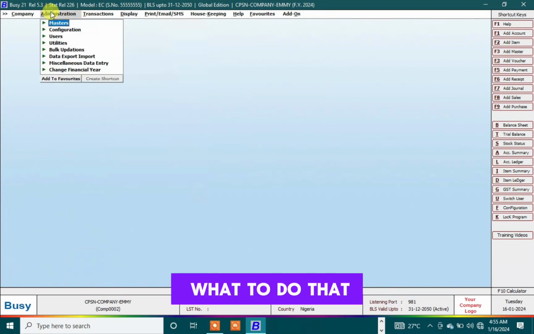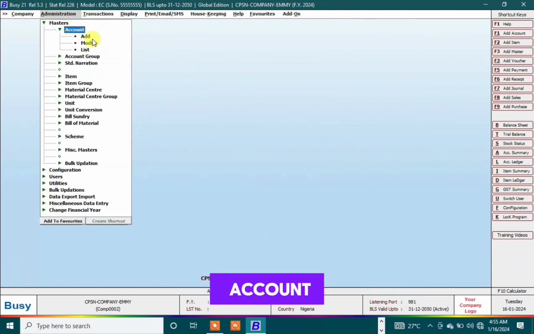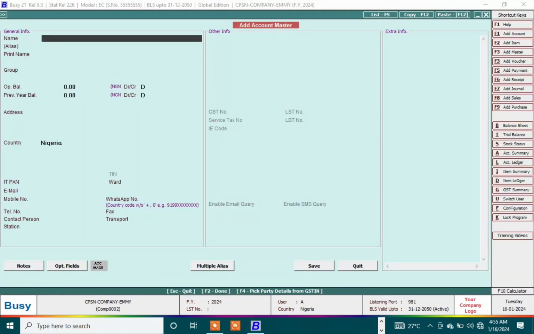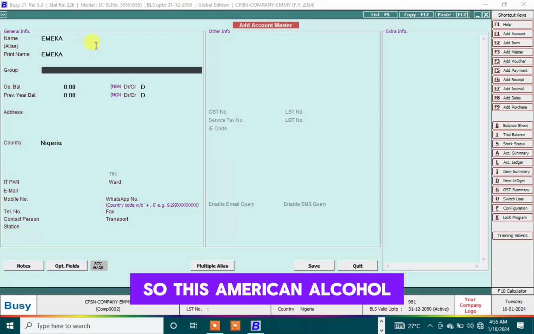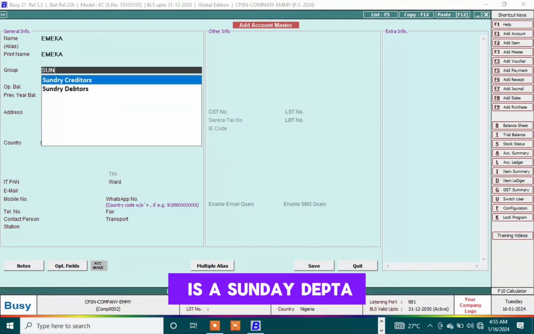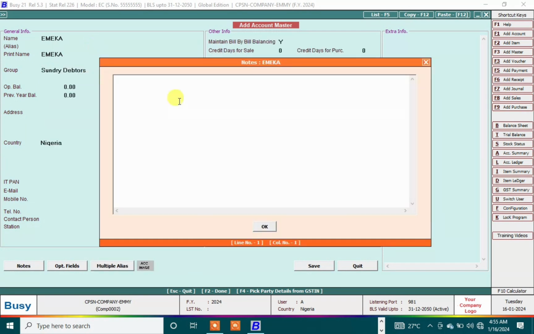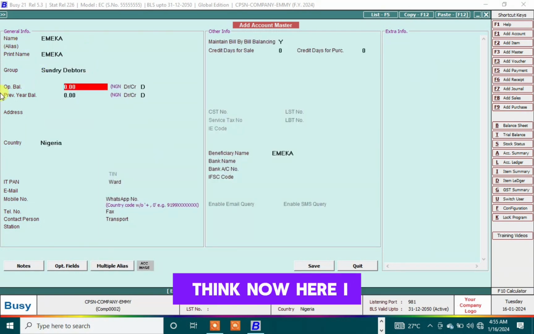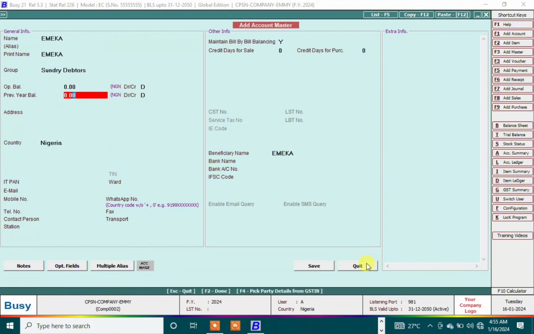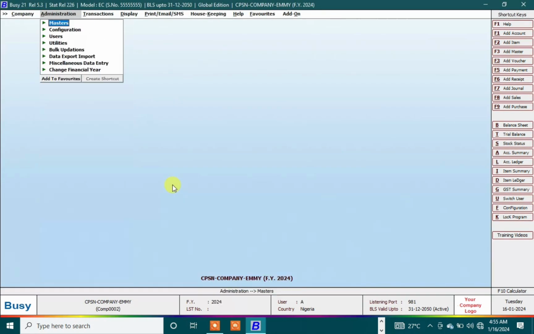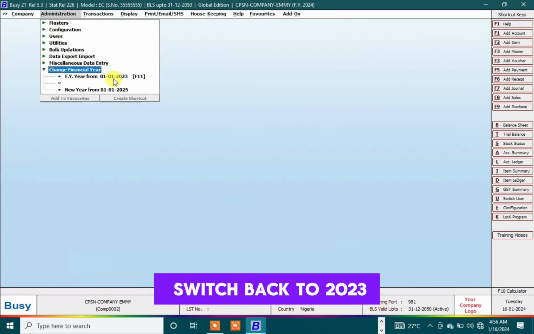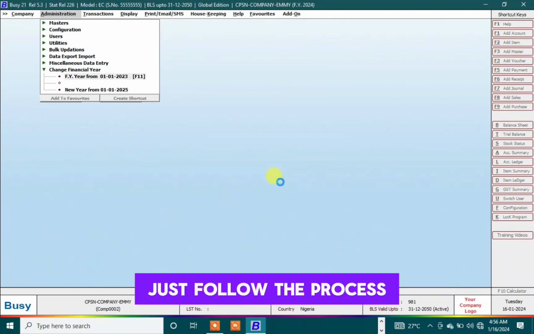If you want to do that creation, I must start with account, add. When they create the name, let's just say Emeka, with group sundry debtor. I think now here I cannot do opening balance. See? I cannot do opening balance. So according to this, you still go back to 2023. We switch back to 2023. Just follow the process.